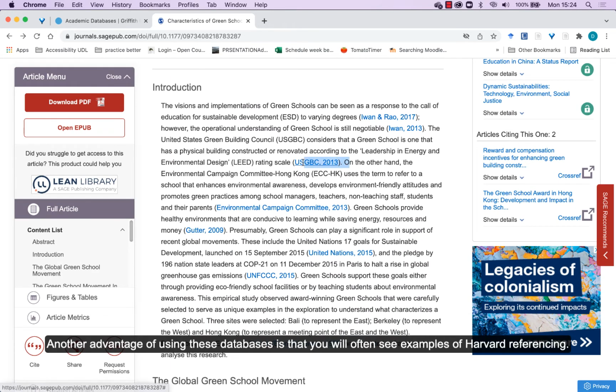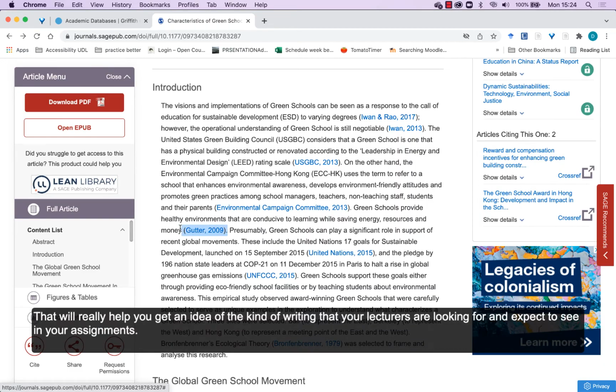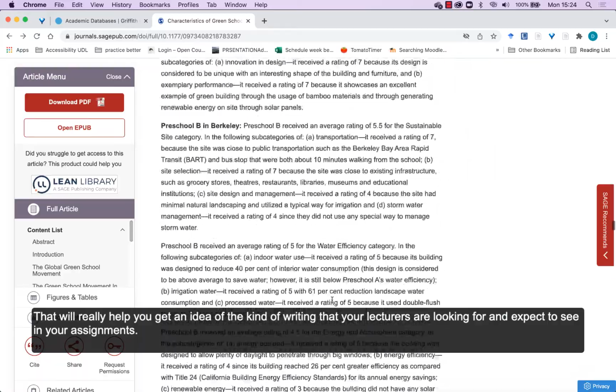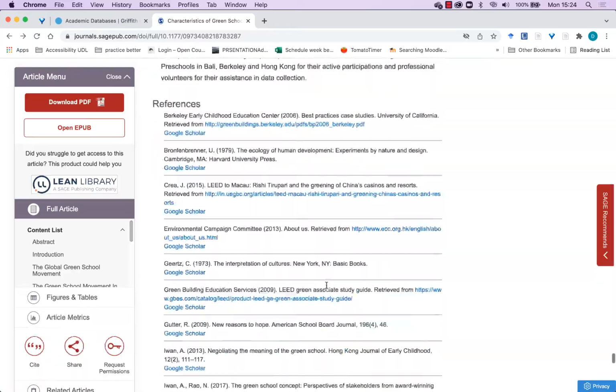Another advantage of using these databases is that you'll often see examples of Harvard referencing. So that'll really help you get an idea about the kind of writing that your lecturers are looking for and expecting to see in your assignments.